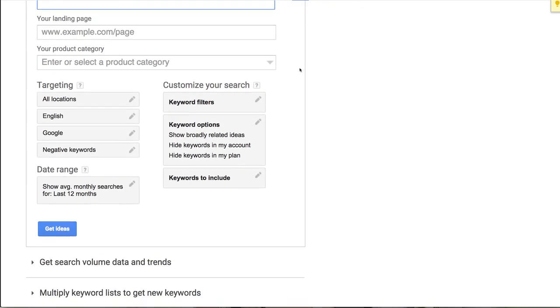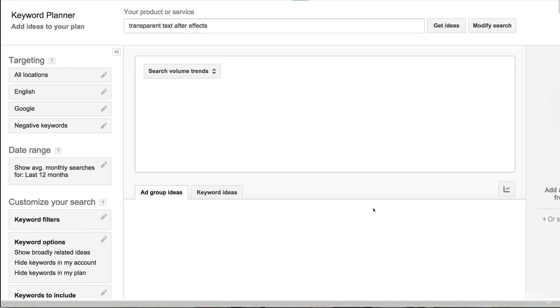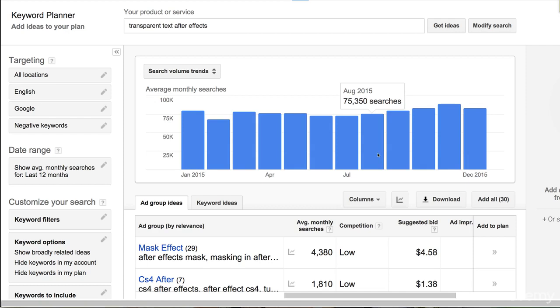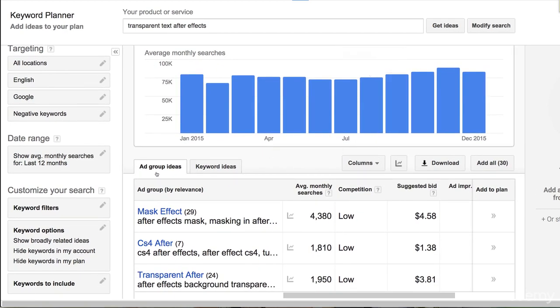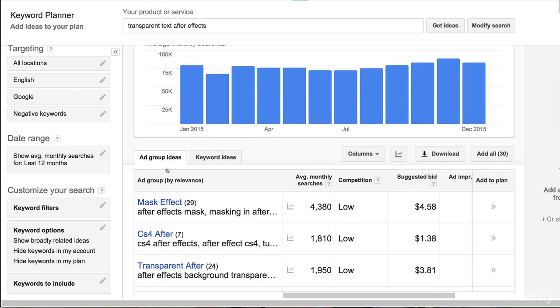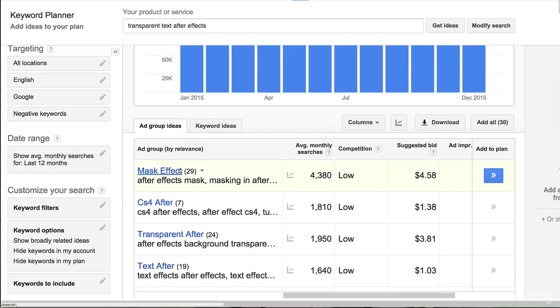Then I'm going to scroll down. You can target certain locations to find keywords geared to a specific location or a specific market, but I'm just going to leave all that set up as it is. I'm going to leave landing page blank and category blank as well, and I'll just say get ideas. It's going to do its work, and at first it's going to say Ad Group Ideas right here. This is the tab you land on. And this is a bunch of different ads or keywords that you can use to advertise to.